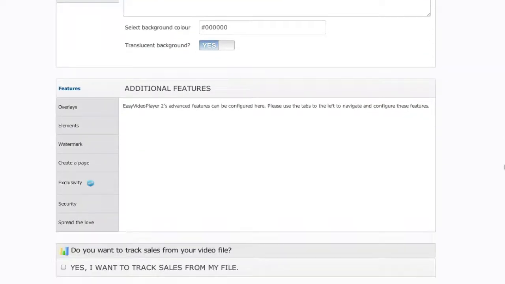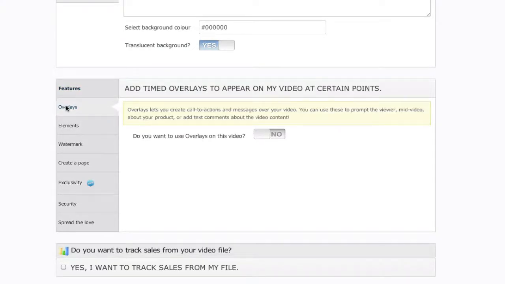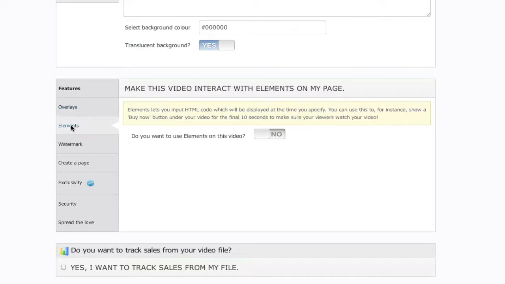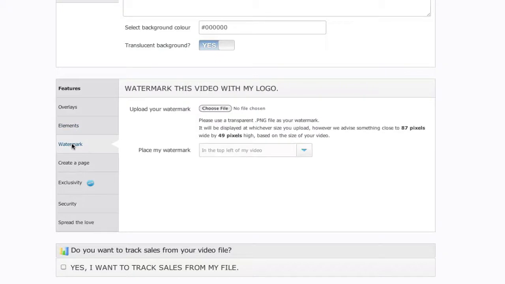Now, if we jump down here, it shows you some of the other features, such as overlays, which is you could put calls to action and put messages and things like that over top of your video, kind of similar to the way YouTube works. He's got elements here where you can put HTML code on screen and have it show up inside the video at a particular time that you ask. You can embed a watermark and do that right here via the player. That way you don't have to edit your video in order to do it.